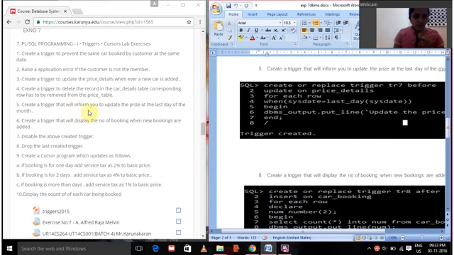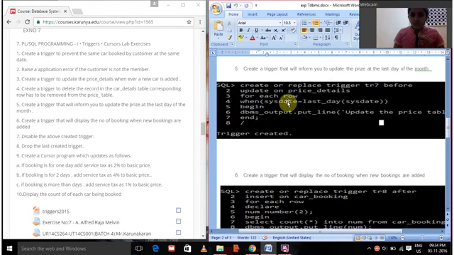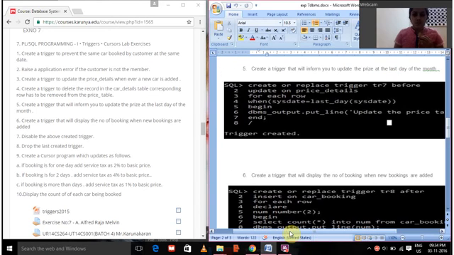Then create the trigger that informs you to update the price on the last day of the month. We have to update the price detail for each row when the system date equals the last date of the month. It is purely based on the system date. dbms output put line prints the output as updated the price detail.